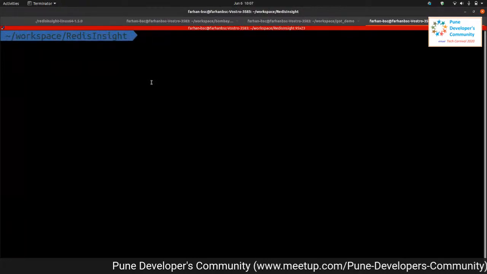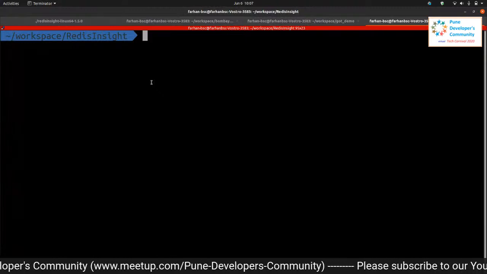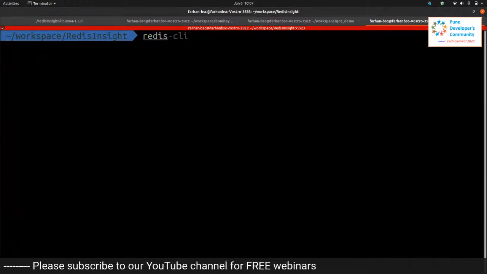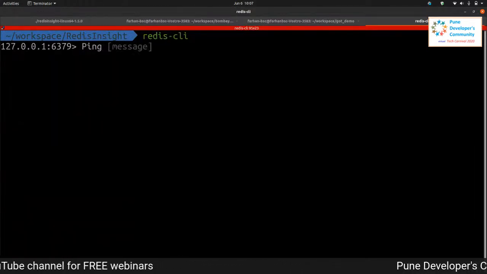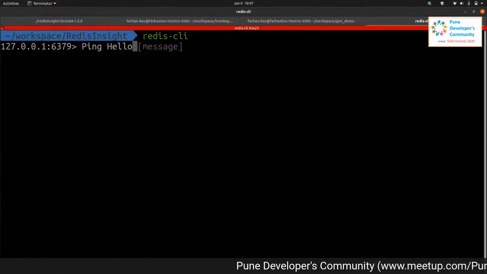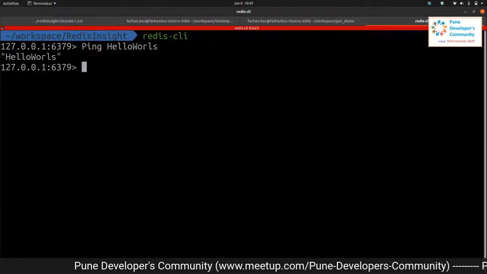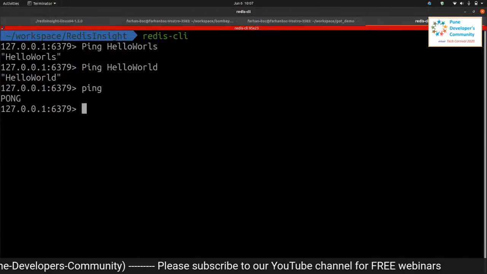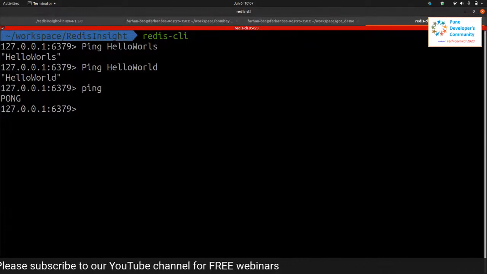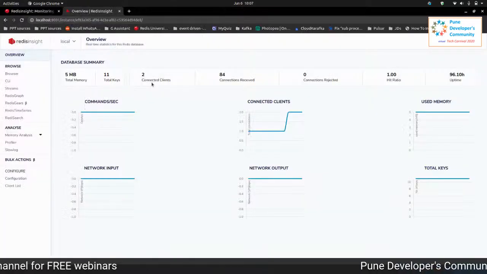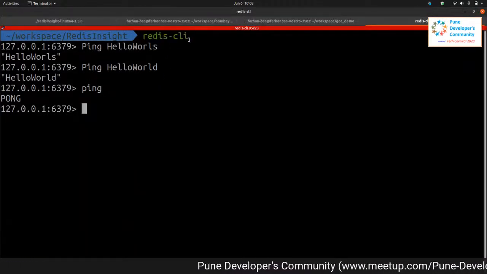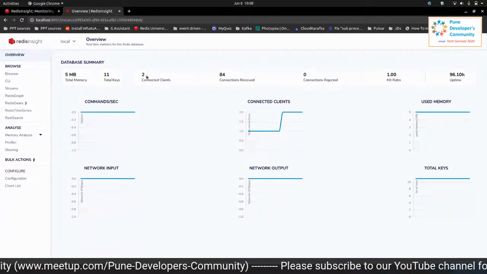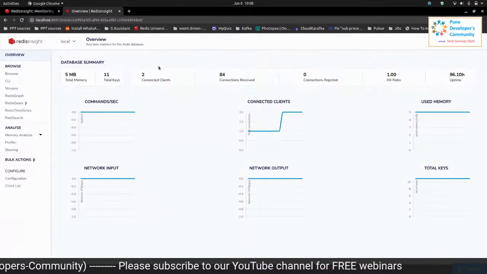Those of you who are already familiar with Redis know that Redis comes with its own CLI. In the CLI I can say ping hello world, and it just returns hello world. Or maybe ping pong, a very famous command to check your connection with the Redis server. Since this is now another client for the Redis server, it has been automatically detected in real time that there are now two clients connected to the Redis database.